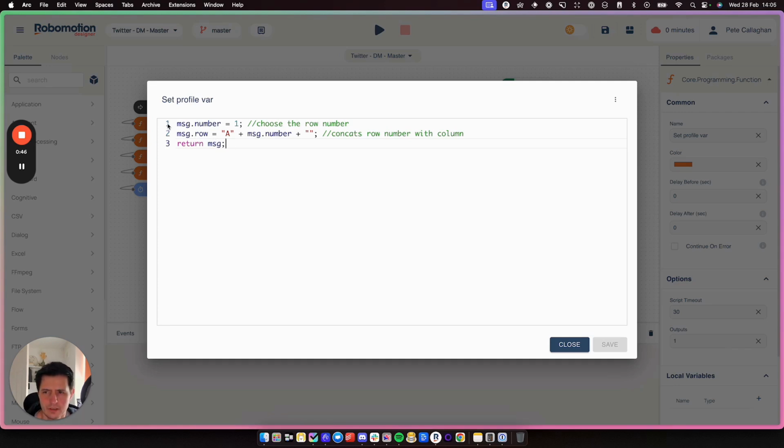So you need a couple of functions in here. You've got message.number equals 1, so that's going to be the number for your cell, like A1, A2, A3. And then you'll need message.row, which is A. And then it's going to add the message.number to the A, and it becomes A1. So it sounds complex, but it's not. It just chooses the row, chooses the letter, and pushes it together.